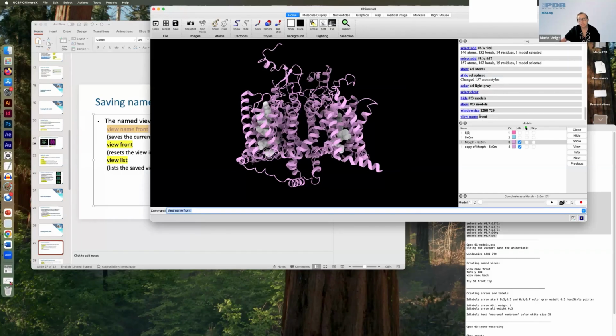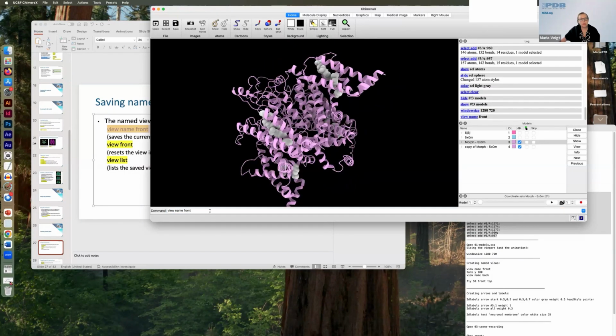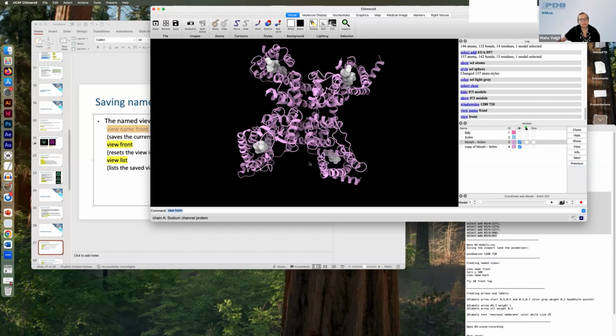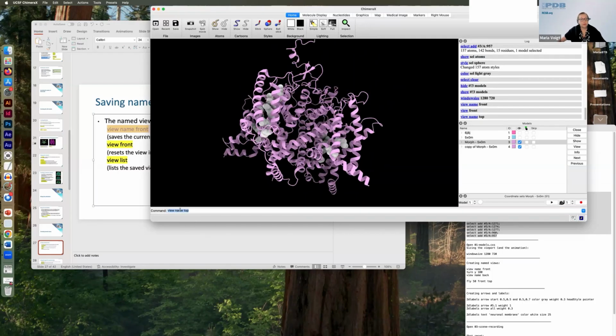Nothing happened visibly, but you see that the command ran here in the log. Let's say I move this around, and I would like to go back to the view that I liked before, the front view. I'm just going to say view front, and it goes back to this view. And I'm going to create another view. I'm going to call it top. And now I can always go back to the view top by typing view top.